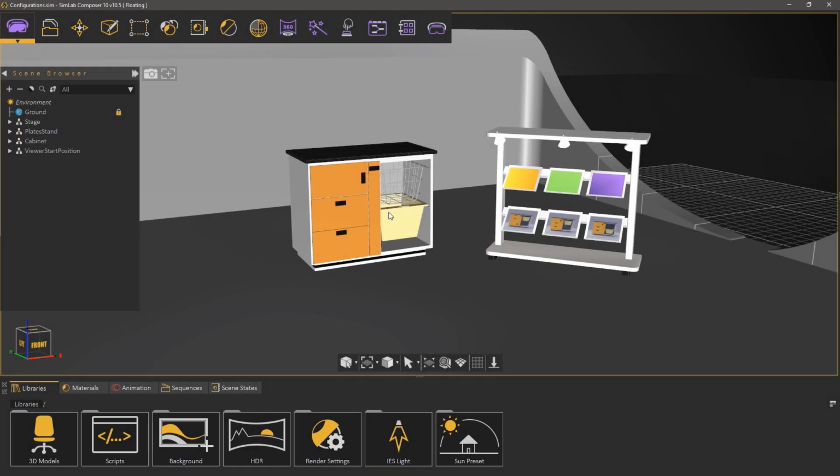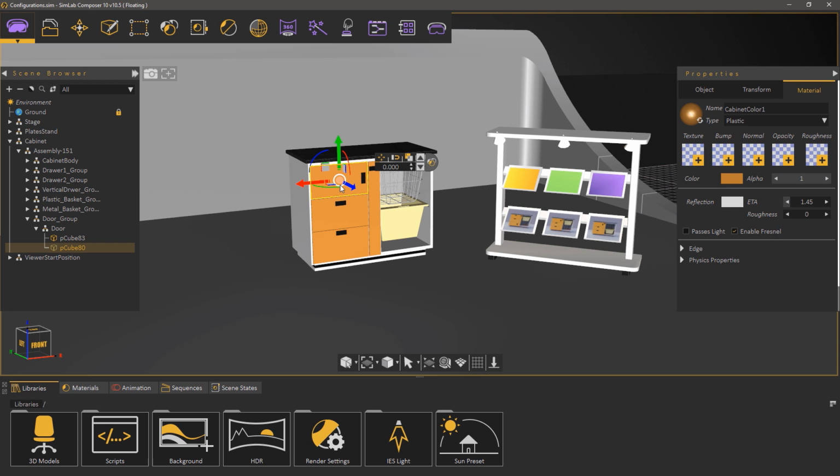In this part of the series, we're going to learn how to animate the cabinet's components and make them responsive to the user's interactions in VR. Let's begin with the cabinet's door.